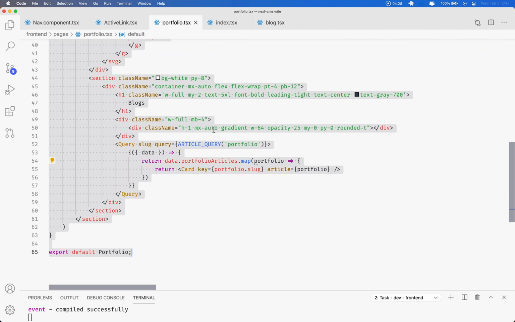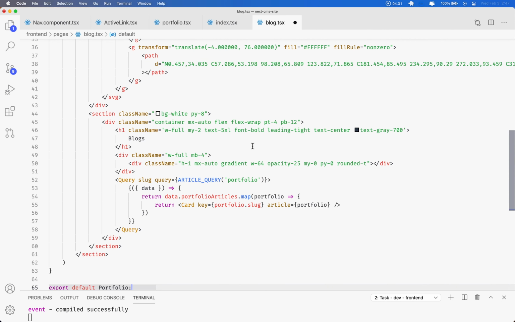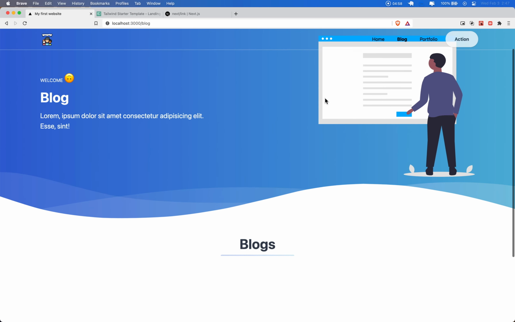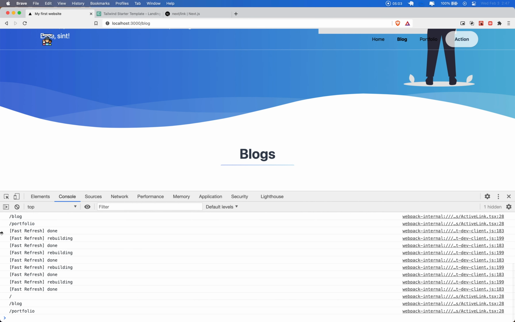Now let's just copy and paste. And for right now, it's pretty much gonna be the same, except this is gonna be a blog hero SVG. I'm gonna say blog. Let me see, am I getting any other errors here? Blog, article, blog, blog. Okay, great. So if I go to blog now, I should pretty much get the same thing with its own hero. And then let's see, what are we getting here?